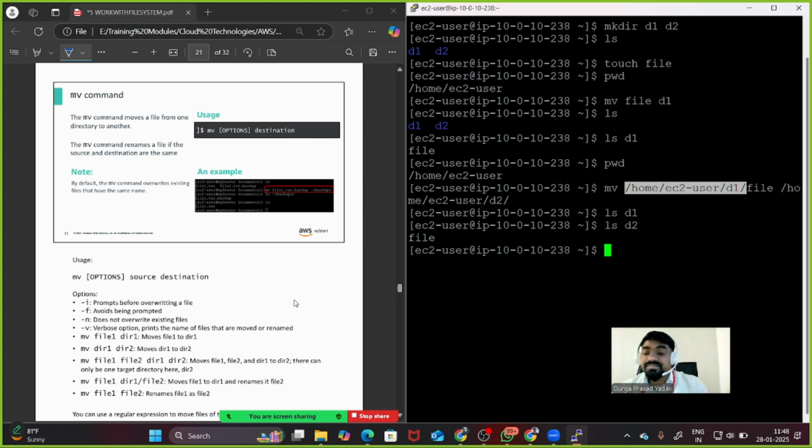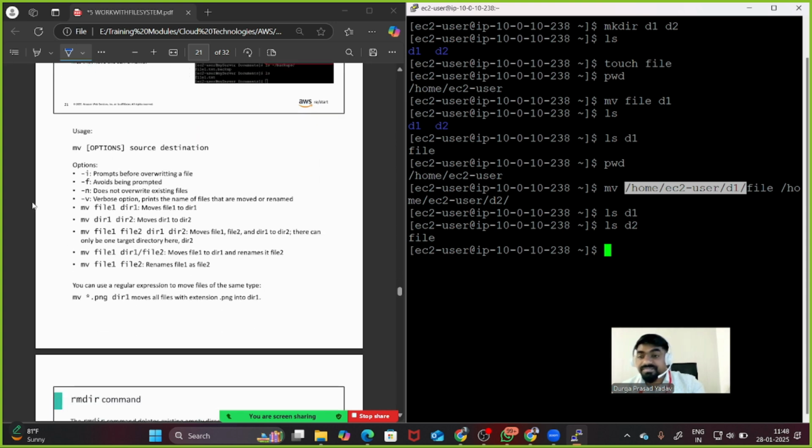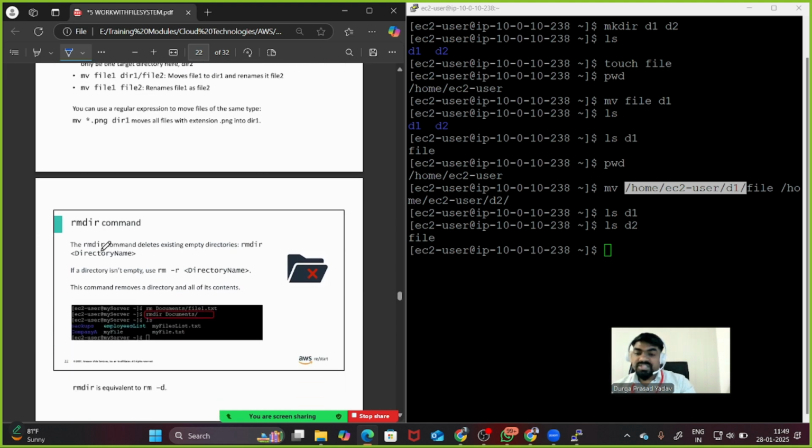Moving further, we will be seeing these options. -i will just prompt before overwriting if the file is there. -f will avoid being prompted. -n will not overwrite an existing file. -v will give you the detail, like it has been copied, right? So these are the few options that have been given.